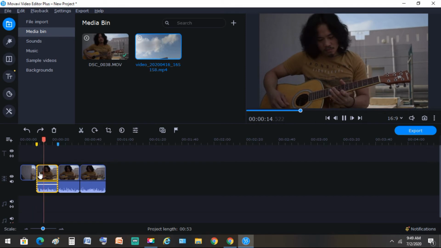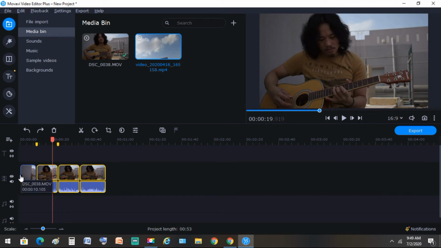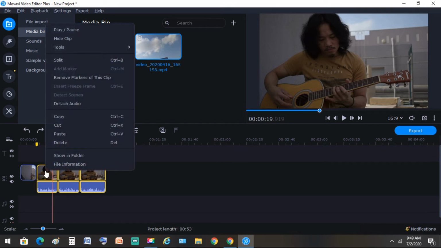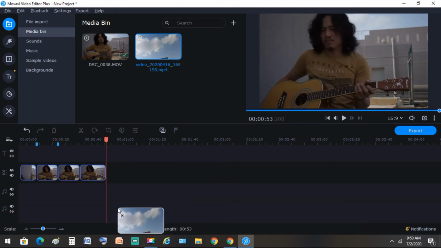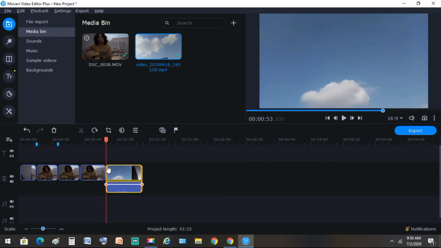As you can hear, guys, there is still wind noise in the background, so I will just remove this audio, and we will replace it with music. So right click and detach the audio, then highlight all these three and delete, and then we are going to drag this clouds video into our timeline.